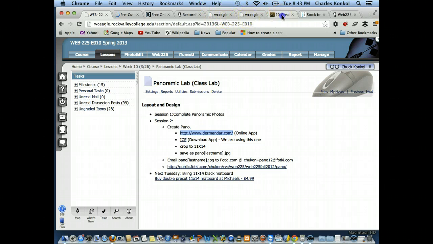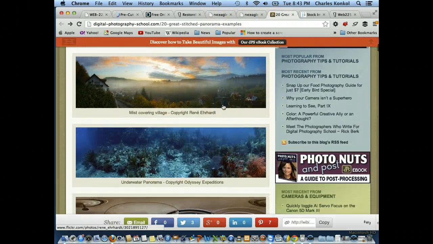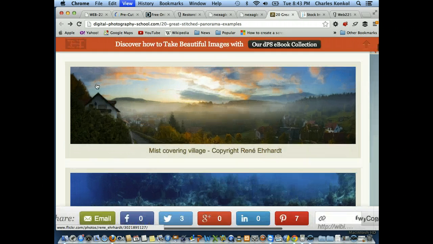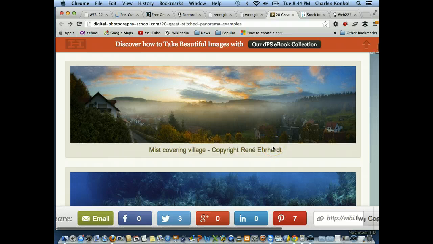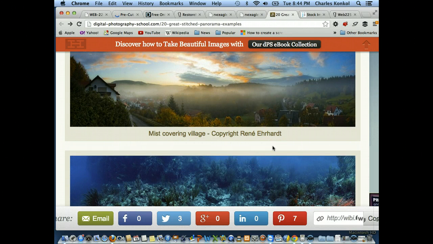So let's look at some examples, if we could, of some panoramics. Let me see if I can blow it up this way. Too much. Let's go this way. There we go. Okay, let me get some lights here so we can see this a little bit better. This is just some inspiration stuff for you.